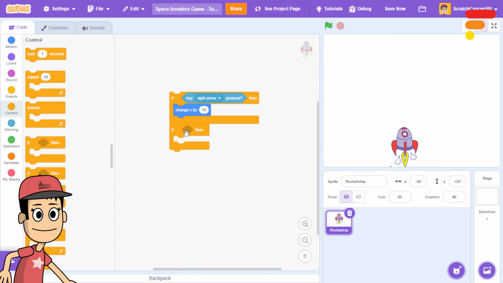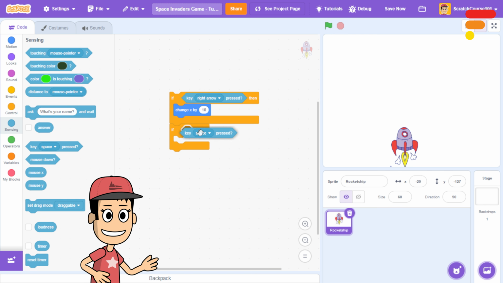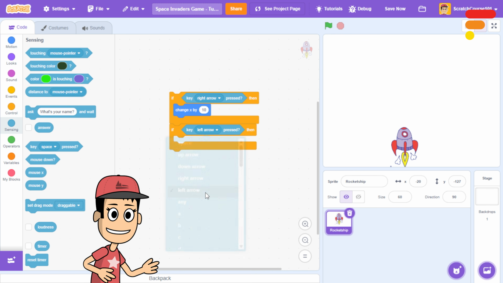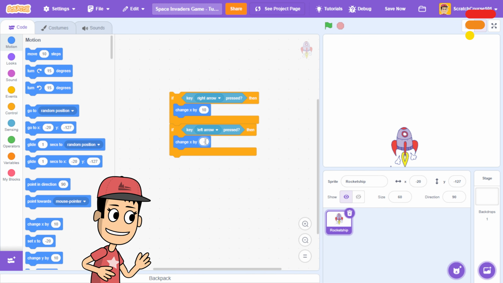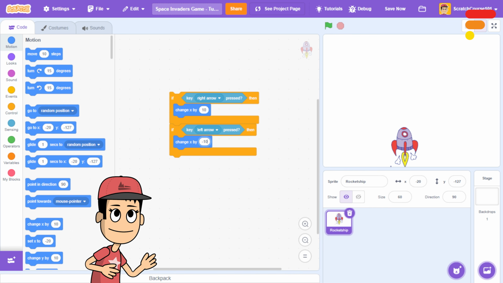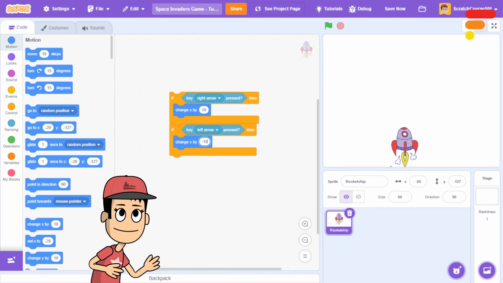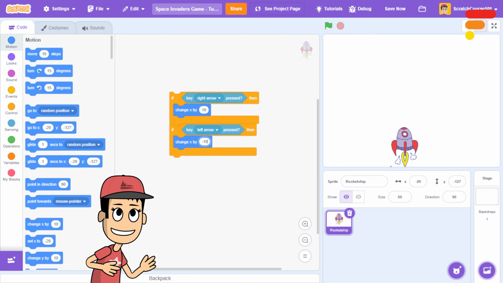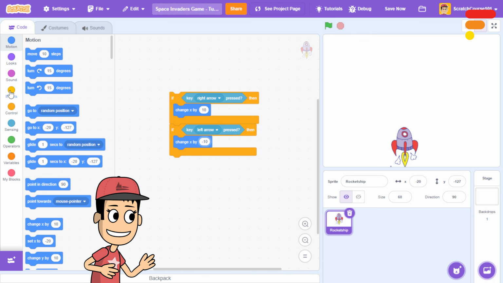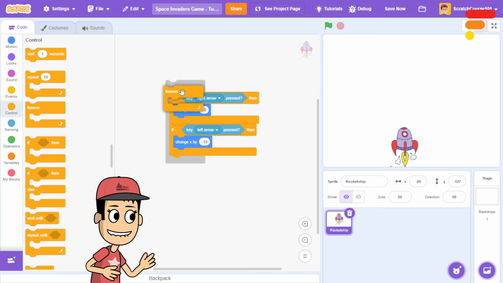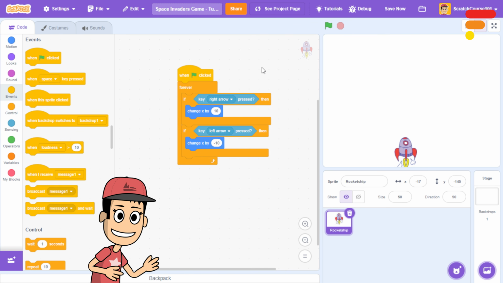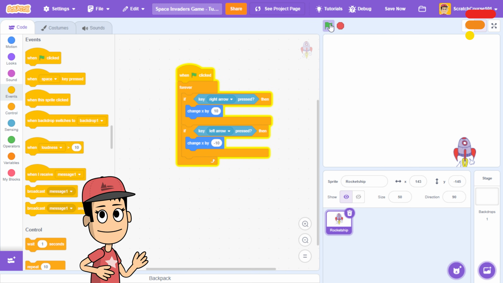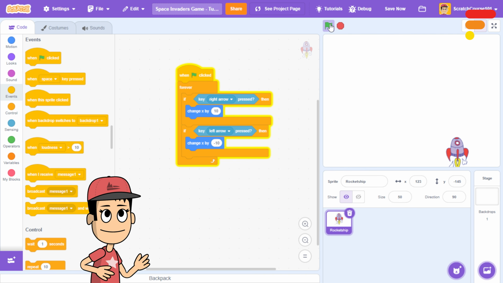Now, we will create another similar set of blocks. Instead of the right key, we will use the left key and change the x value from 10 to -10. This means when the right key is pressed, the rocket will take 10 steps to the right, and when the left key is pressed, it will move to the left. Now we will insert this entire code block into a forever loop so the rocket does not stop after moving just once. At the very top, we will add when flag clicked from the Events tab. Here, the code for our rocket's movement is complete.